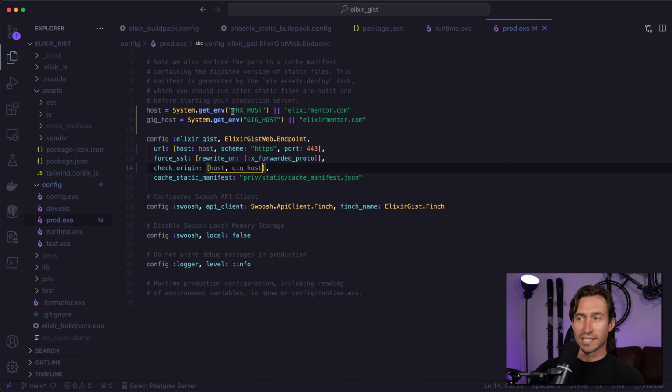So now we do have to set our environment variables with Gigalixir. So our PHX host will be gist.elixirmentor.com, and then our gig host will be the URL Gigalixir automatically assigned to us. Now, if you noticed, I used environment variables, and we're not actually putting our URLs here. So now I'll show you how to add environment variables to Gigalixir, because you don't want to have important variables, API keys, or anything like that in your code base, especially something that's open source, because people can be malicious with that stuff.